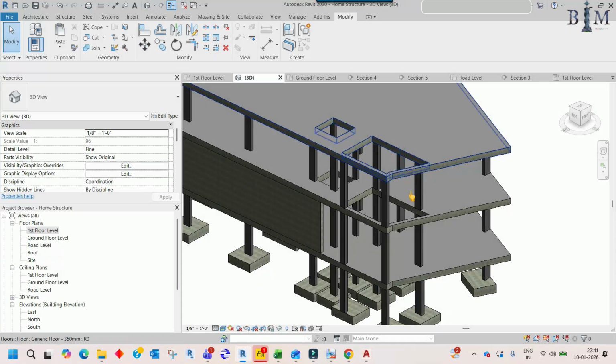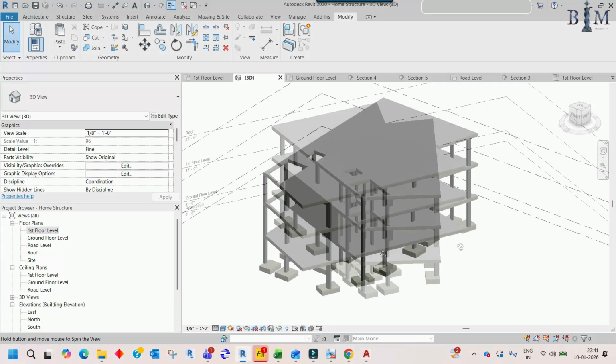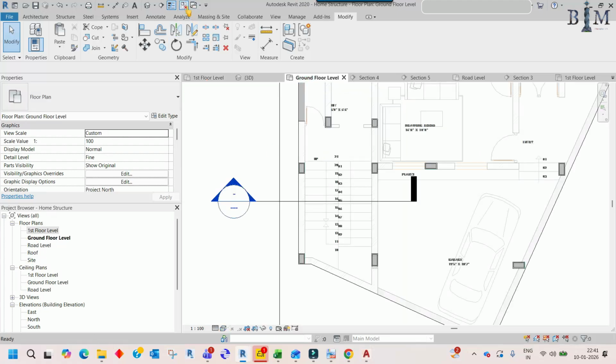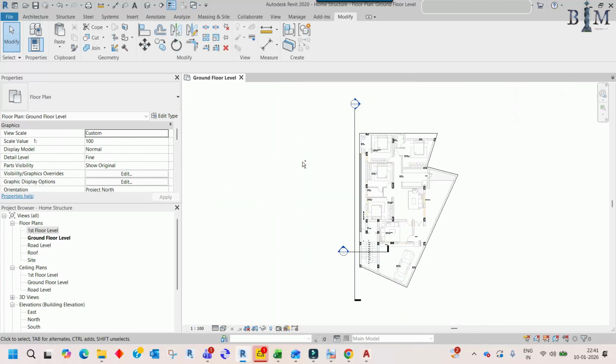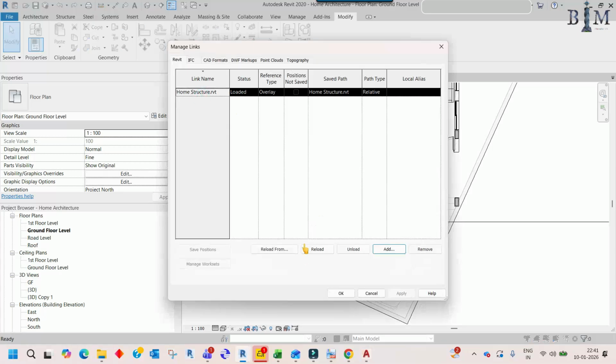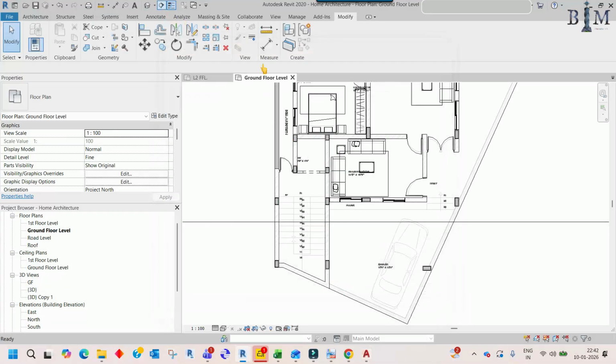You can see on the roof on the first floor there will be some opening, so just save the file, and there is no shaft, that's why it is very easy to make this floor. So go to the ground floor and here close the unnecessary view and save the file again, and go to the architecture model, and in that case manage link, and here structure, reload it, and you can check the opening in the 3D. So the 3D will be here, the ground floor.